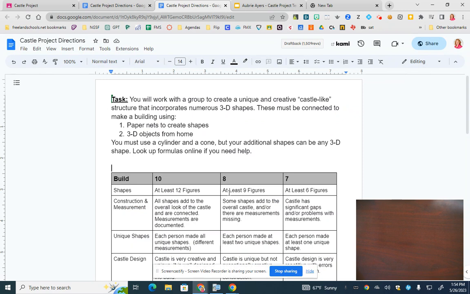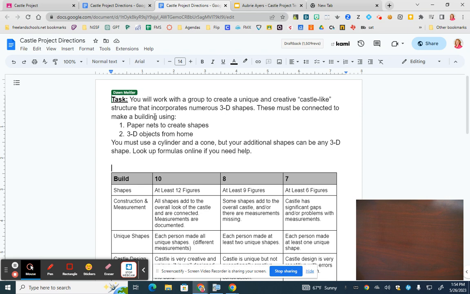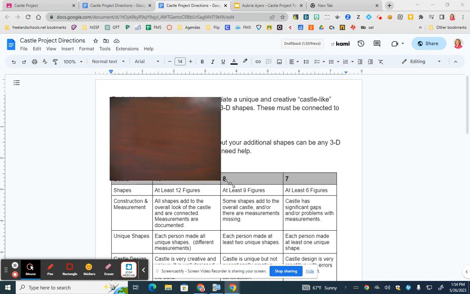So I'll go through the directions first. You will work with a group to create a unique and creative castle-like structure that incorporates numerous 3D shapes. These must be connected to make a building using either paper nets or 3D objects from home or a combination of each. You have to use a cylinder and a cone, but your additional shapes can be any 3D shape. Remember that for 8th grade, the shapes with a curved edge like cylinder, cone, and sphere, that's our objective. But you can certainly add in additional prisms.